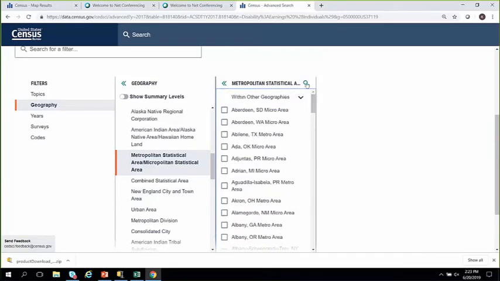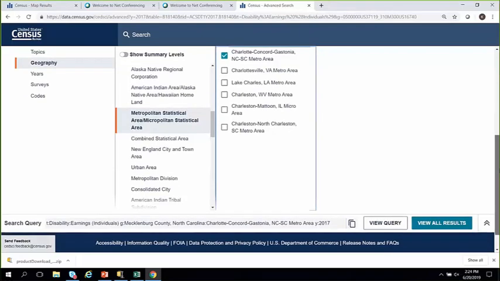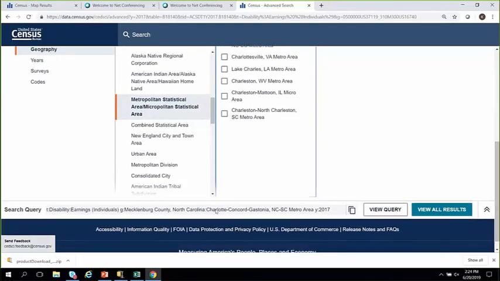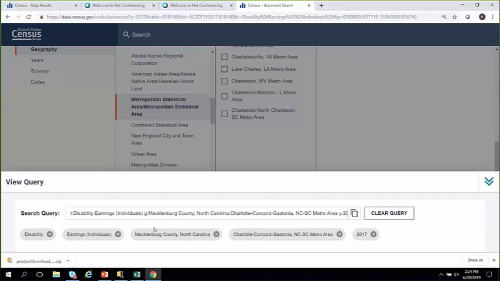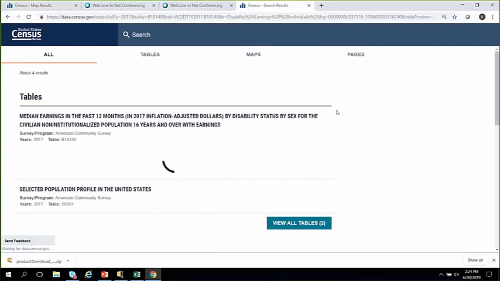So I'm going to do a search and do Charlotte. And Charlotte-Concord-Gastonia comes up, and I'm going to click on that. Scroll down, and I can see within my search query that it's been accepted. I can actually view the query, and if you look, it's what we call chips. Down here for disability earnings, you can definitely go in and click on and off if you'd like to take something out. But from there, I like what I have, and I'm going to view all results.